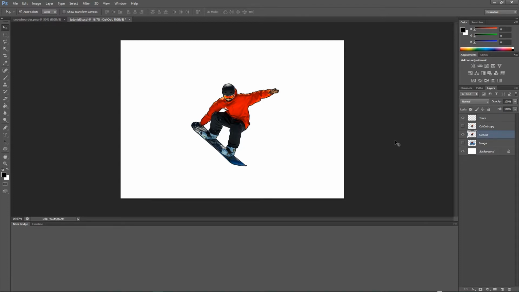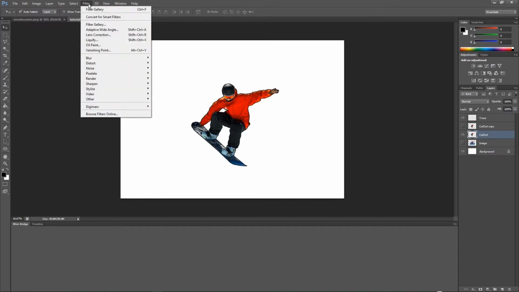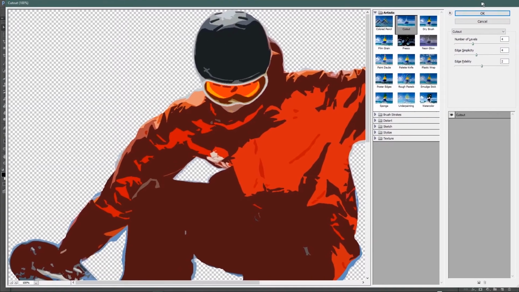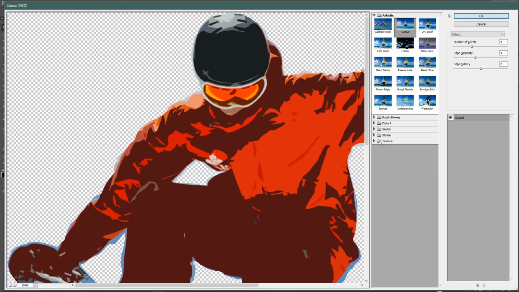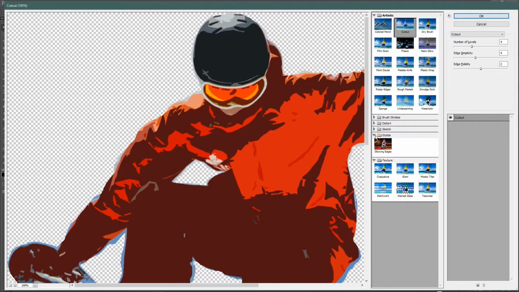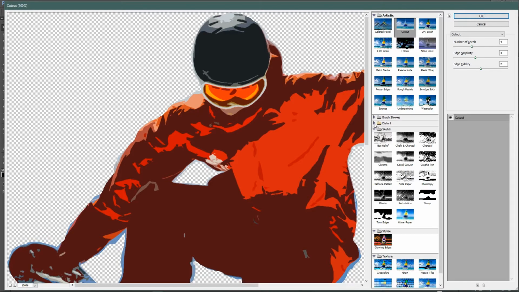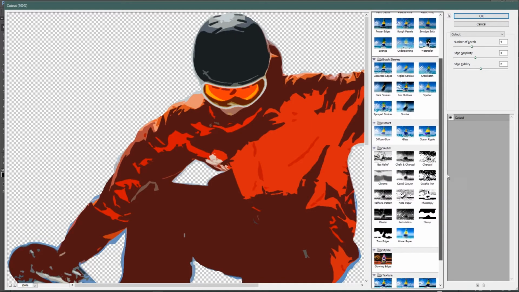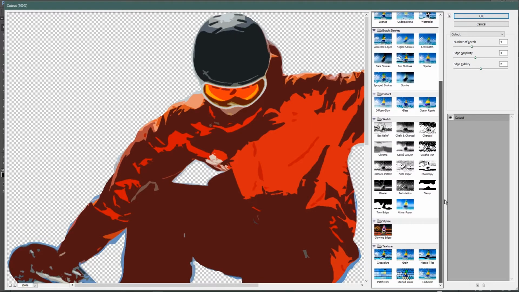Alright, so let's add the filters. I'm going to go up here to Filter, and the third one down, Filter Gallery. I'm going to select that. Now if you take a look, you get this filter window, and it's got all of these options for creating effects, or special effects, with your image. Don't let it intimidate you. There's some really cool stuff in here that you can use.